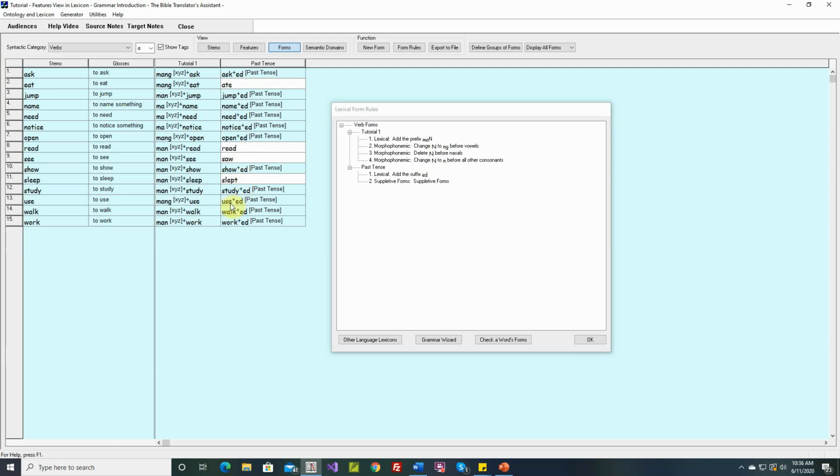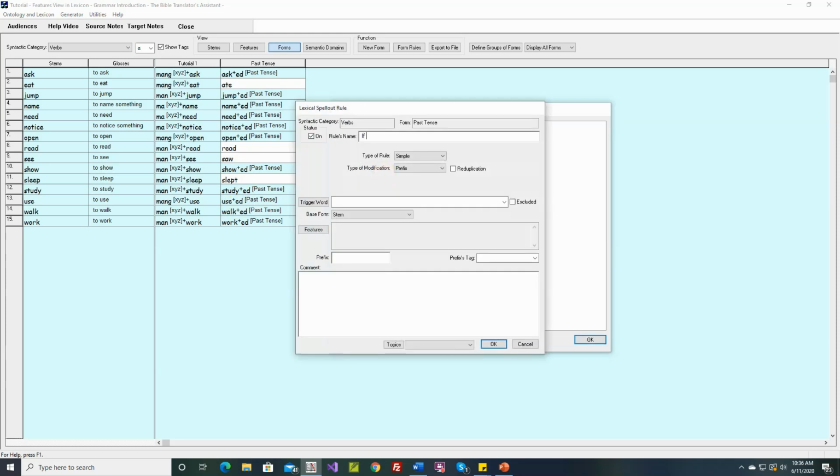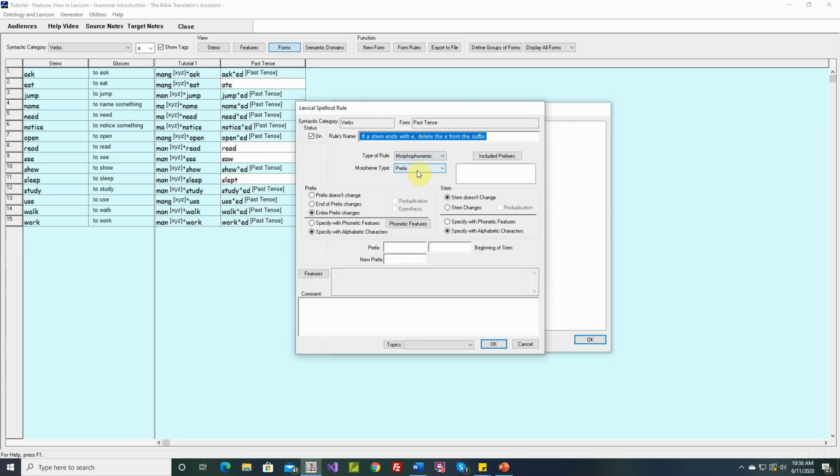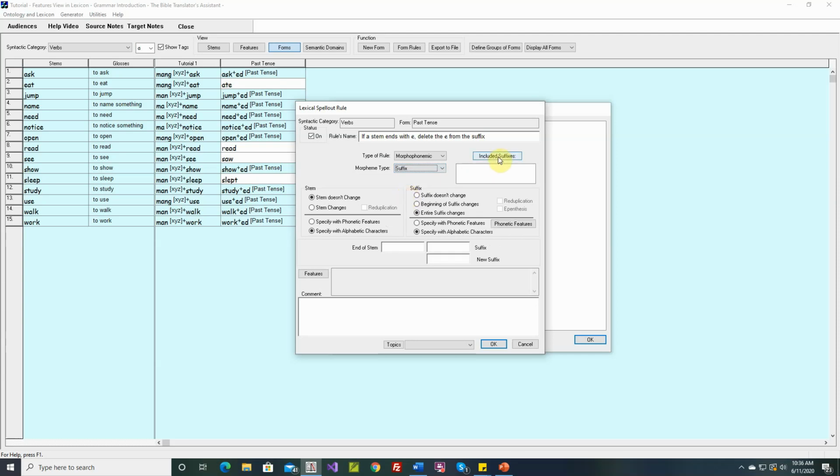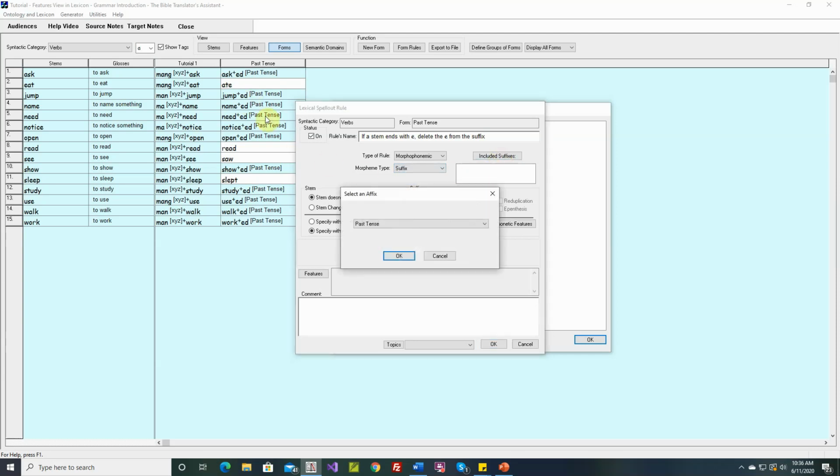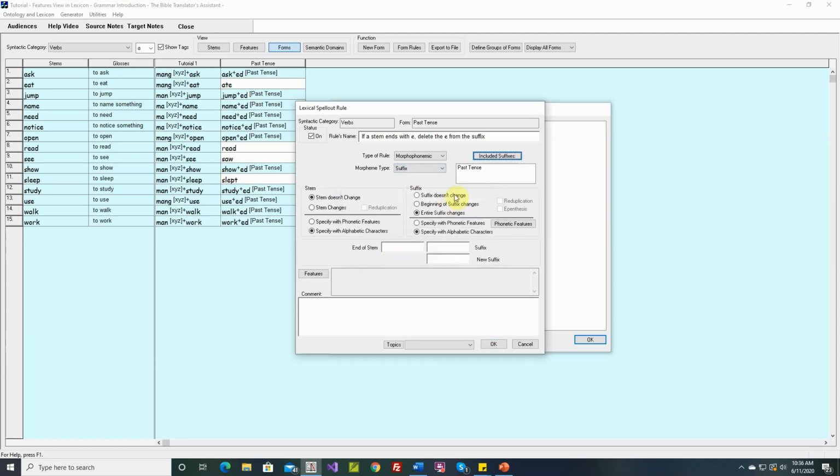If the stem ends with an e, then delete the e from the suffix. So this will be a morphophonemic rule. It will apply to suffixes. And we need to specify which suffix. This is the past tense suffix.